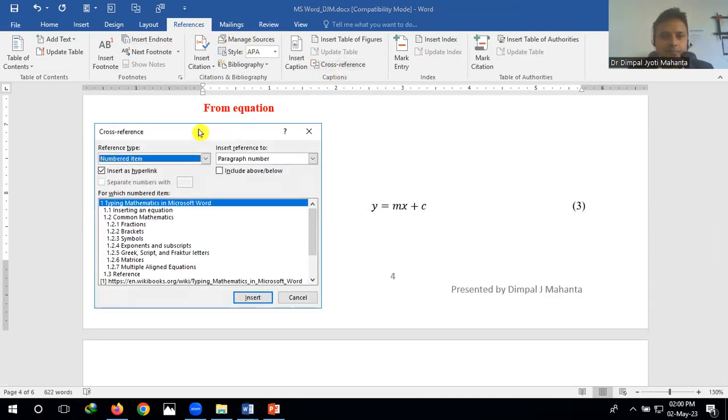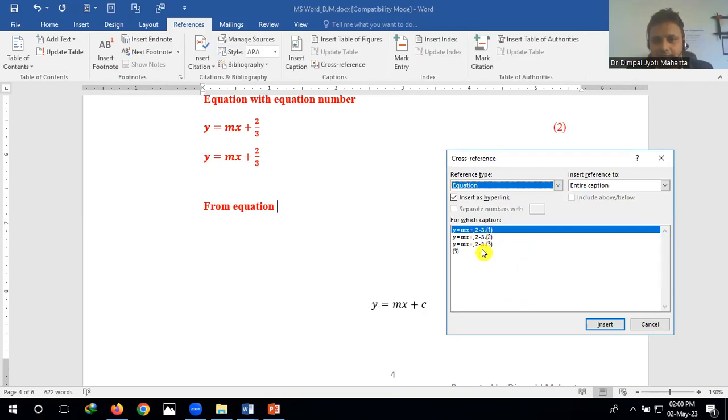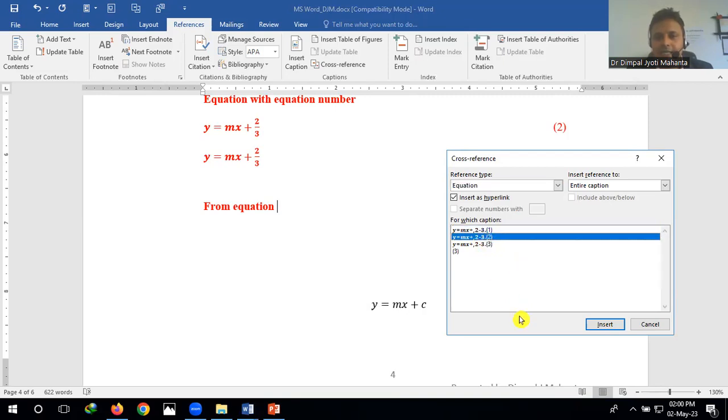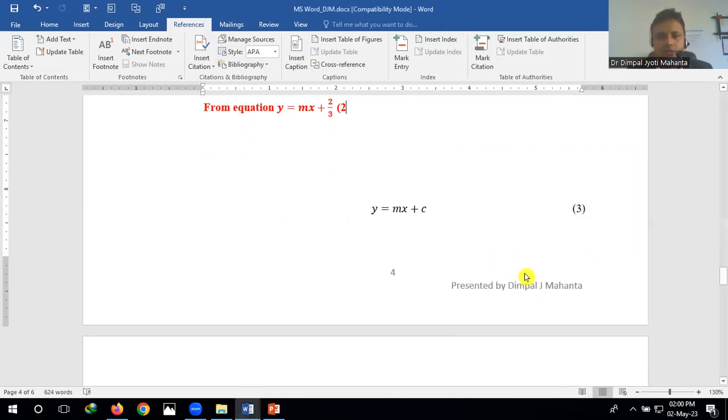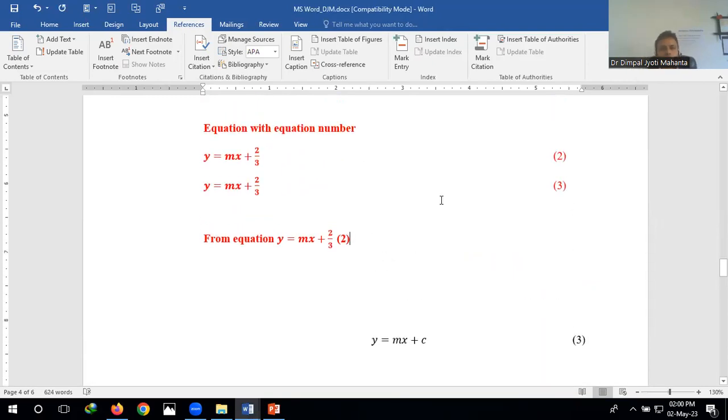Now see what we have. I need to write the equation number here. The type is equation, so I will go to equation and I will get all those equations I have denoted here. I need the second equation, and I don't need to write the entire equation, only the 2. So you can choose label and numbering, and then click insert. Then you can give brackets here. This is how we can define it.